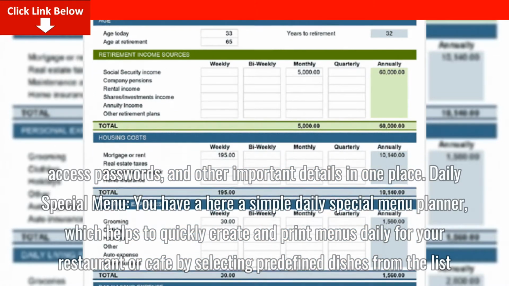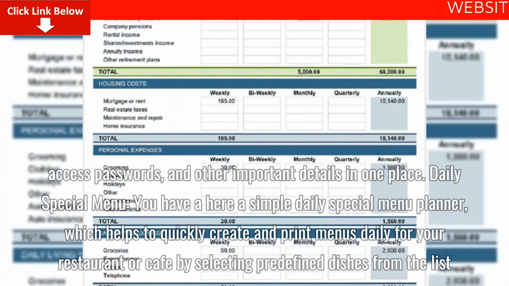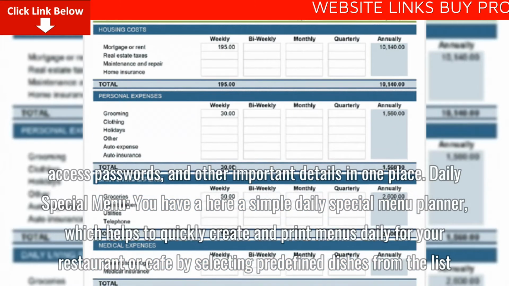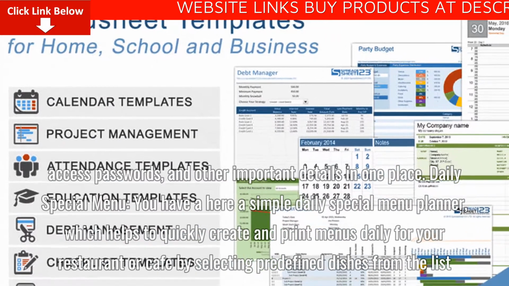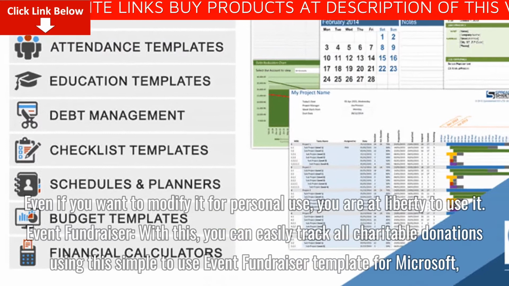Daily special menu. You have here a simple daily special menu planner, which helps to quickly create and print menus daily for your restaurant or cafe by selecting predefined dishes from the list. Even if you want to modify it for personal use, you are at liberty to use it.